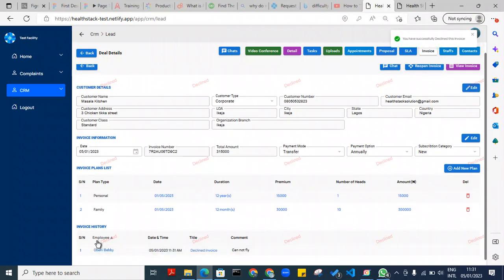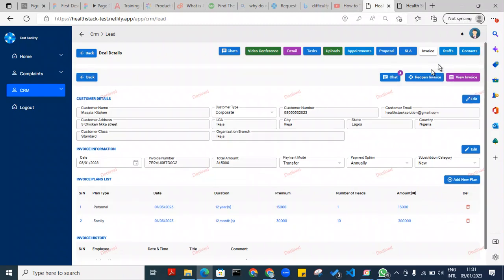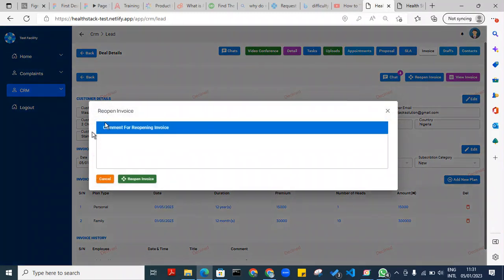You can see the details of this invoice that Obey denied. It could be somebody else, really. It could be anybody else who has to do something concerning invoices as an authority, somebody that is part of authorization, can say, okay, this invoice is denied. Once the invoice is denied, they can simply go and work on it, edit it, and come back to reopen the invoice.